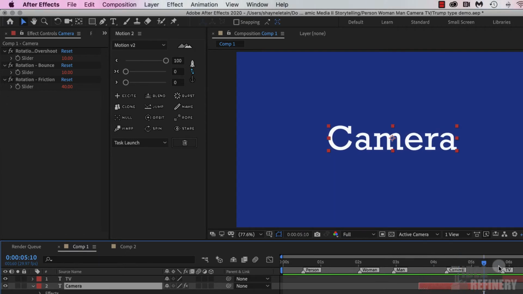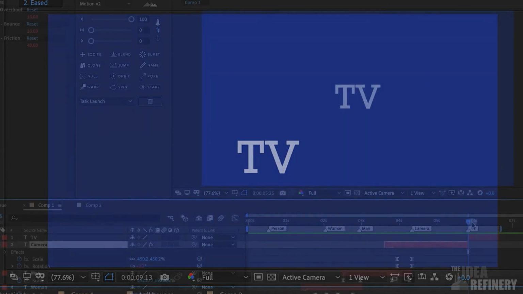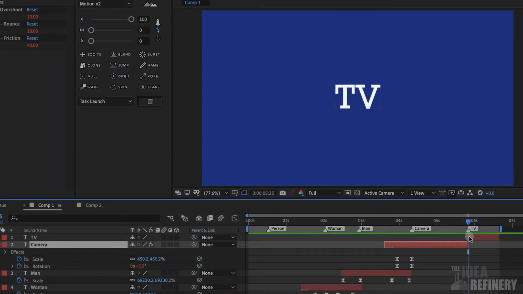Camera. I'm happy with the way that is working. So again, we've managed to have this word enter. We now have to have it exit, but I have this word exit in a slightly different way. The word TV comes in and knocks camera out of the way. Again, that's fairly simple to do. It just means that we are going to have 2 elements on our screen animating at the same time.